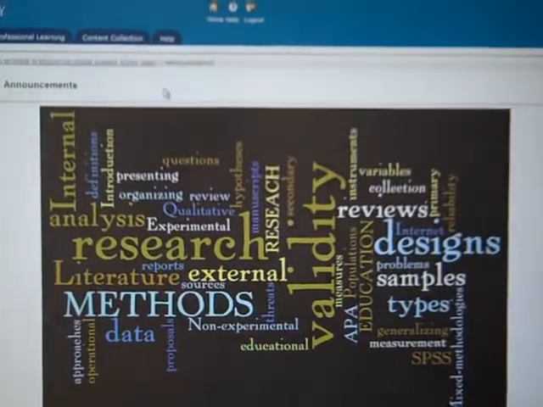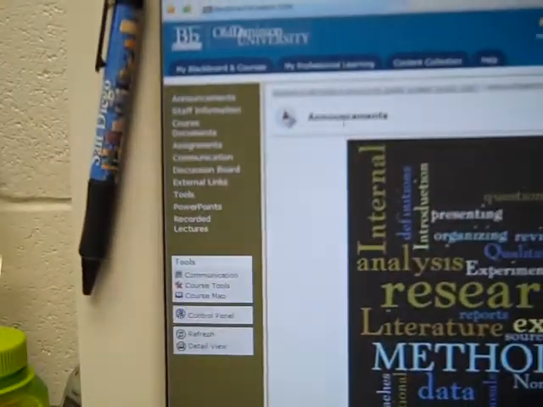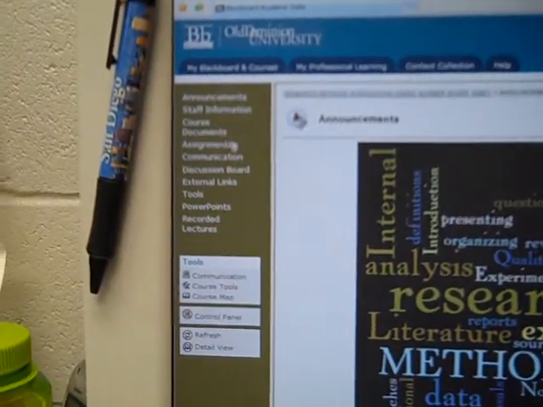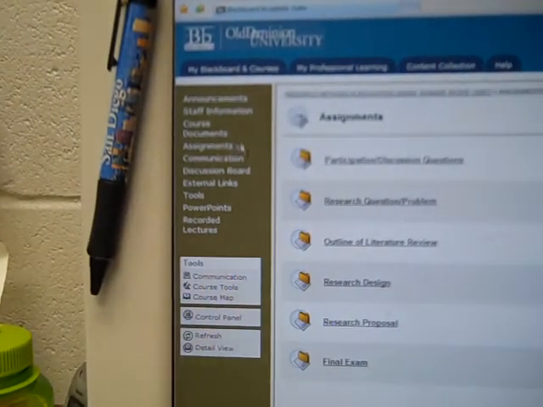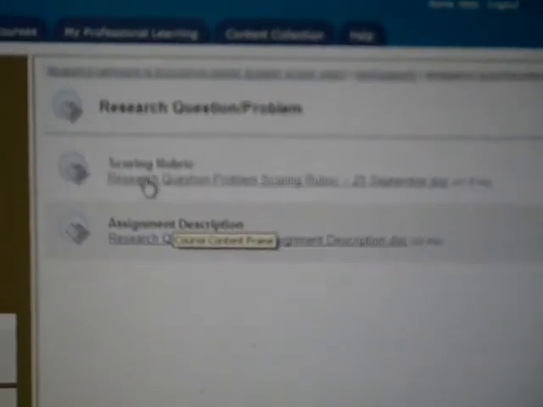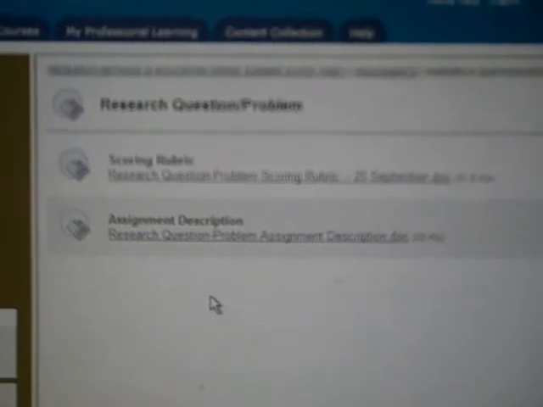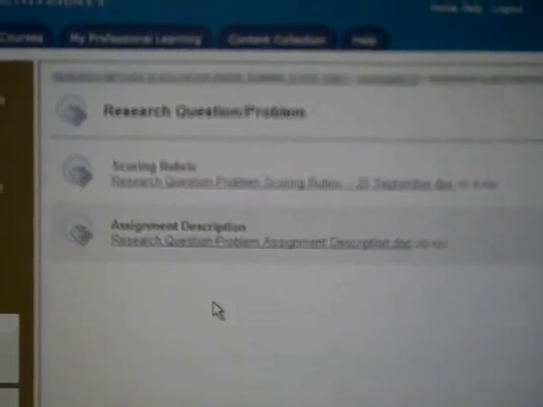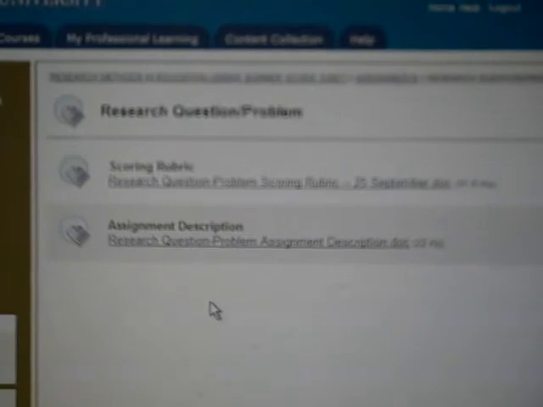This is our Blackboard page, of course, and over here on the left you can click the link to assignments, and you'll see that the research question and problem is the second one on the list. So when I click that link, I see two documents, the scoring rubric and the assignment description. I debated whether or not I was going to include some examples for you, but I decided not to, just because I didn't want them to box in your thinking. I want you to be creative at this point of the semester, so no examples this time.